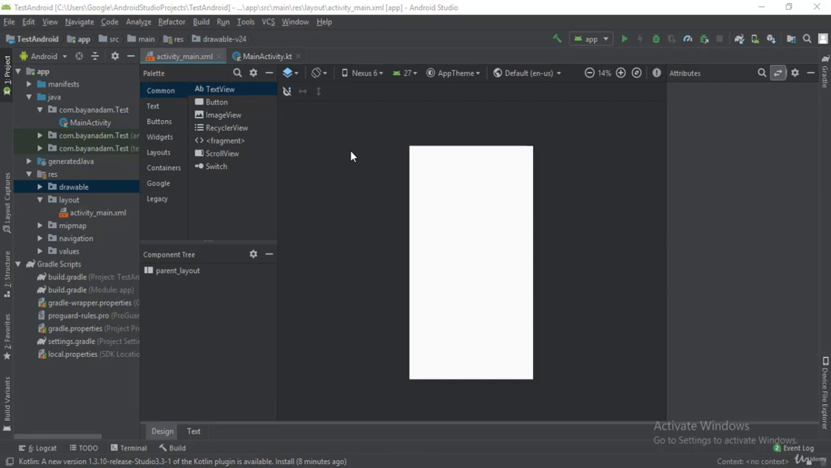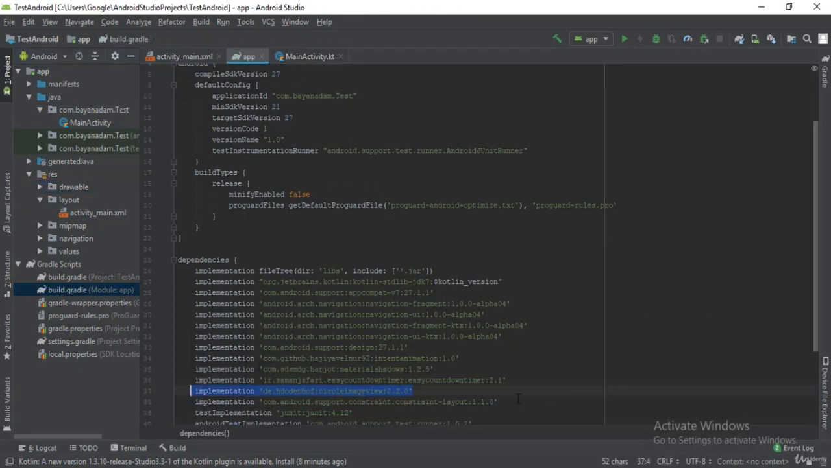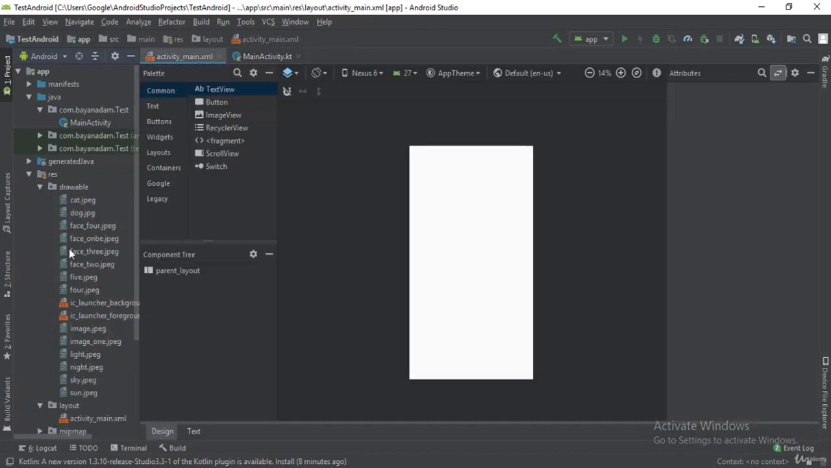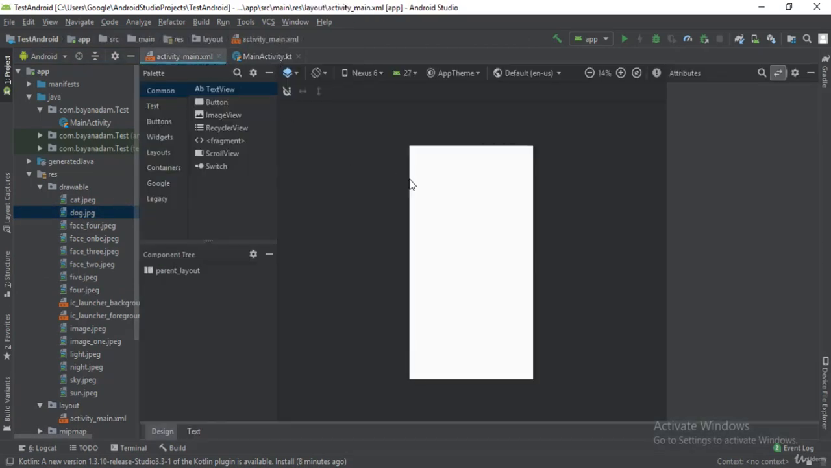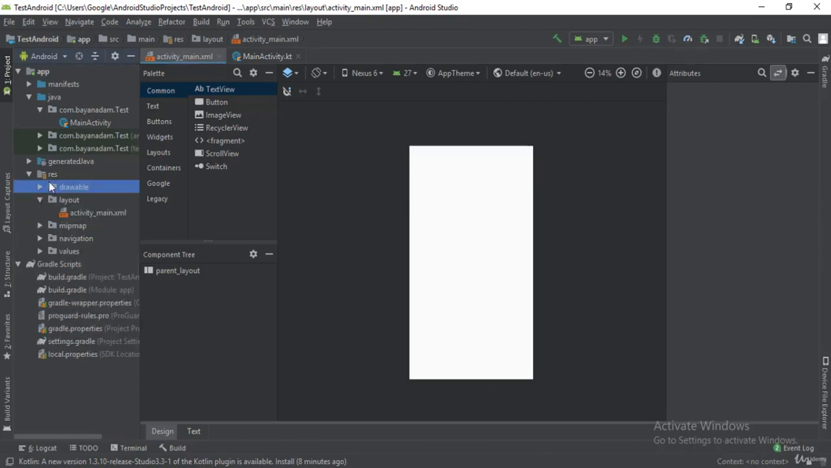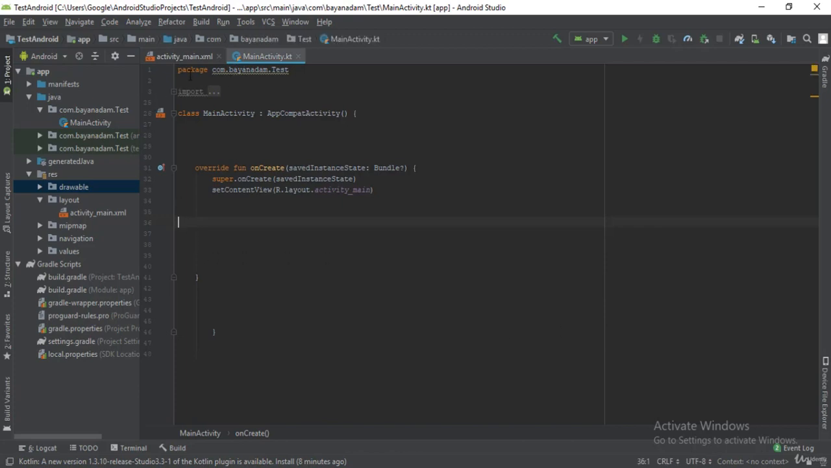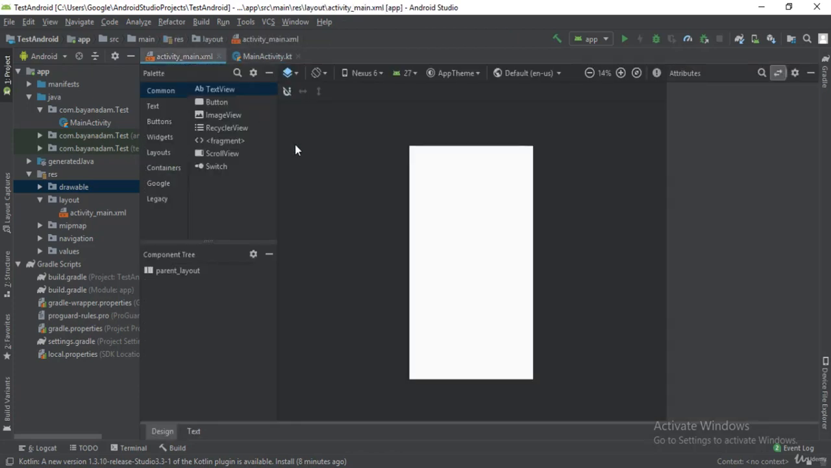Now before we dive in, ladies and gentlemen, I have imported something behind the scenes. The first thing that I have added is the library for the circular image view, and I have also imported some drawable files here, images, for example this one and some other images. Now we are gonna start working right now. As you can see, everything is empty: our activity Kotlin, our activity XML, everything. We are gonna start working with our steps for the recycler view.